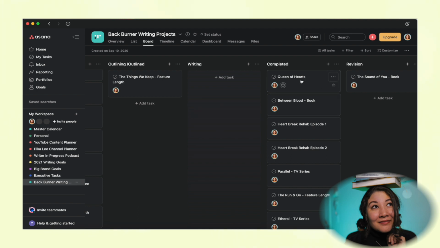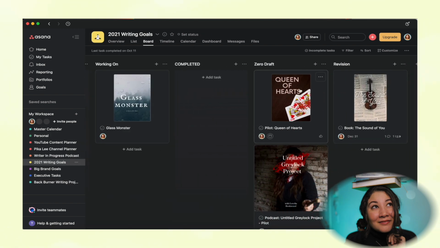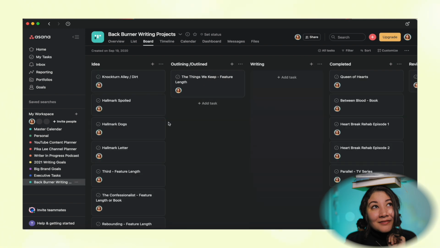A few of these were something that you may have seen as writing currently in my 2021 writing goals, but here they're listed as completed. And that's because typically I have written a draft of it and I am going back into my actual writing goals and tracking at the moment where it's at. So here you can see I had a draft listed, and in my back burner writing, you can see it says completed. You can also see here that I like to use my board template again, just because it's so easy to move around.